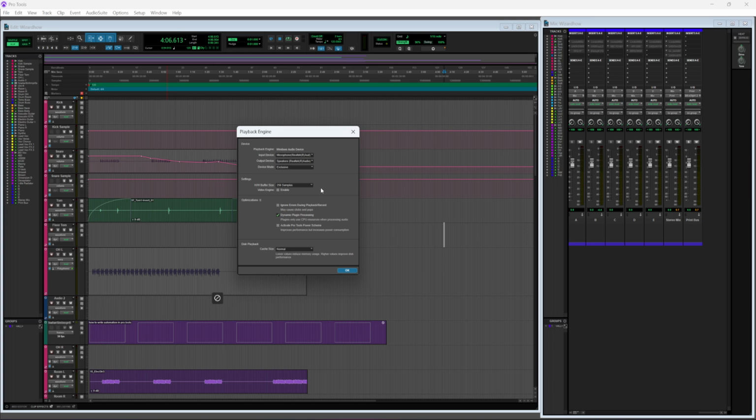For mixing, set this to 1024 samples. This high latency doesn't matter when mixing, and this prevents CPU overload errors when using many plugins.